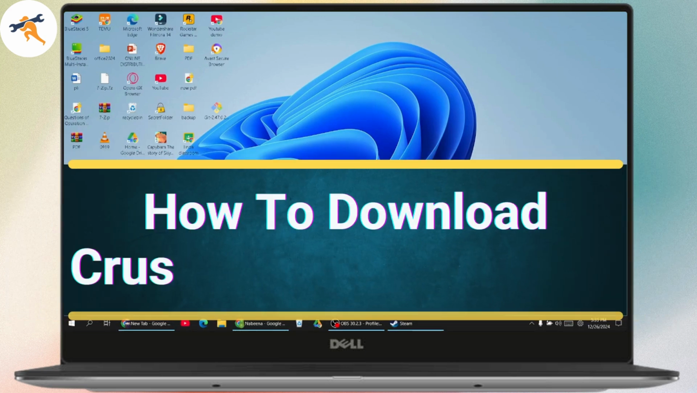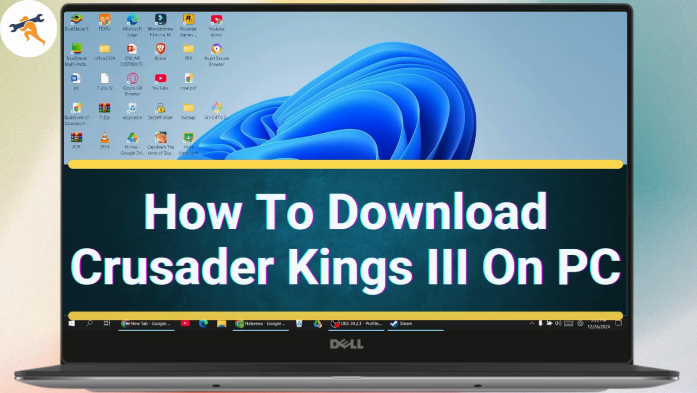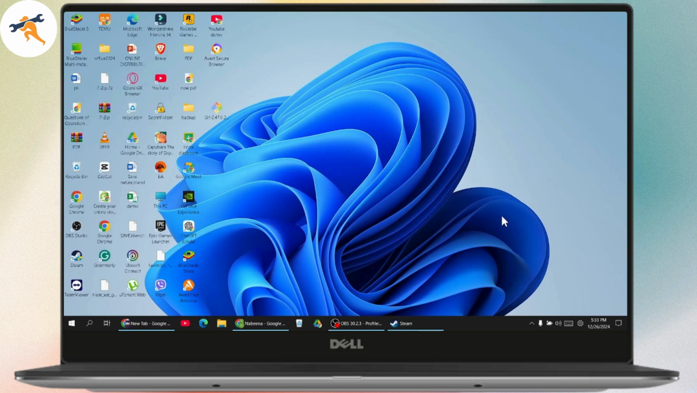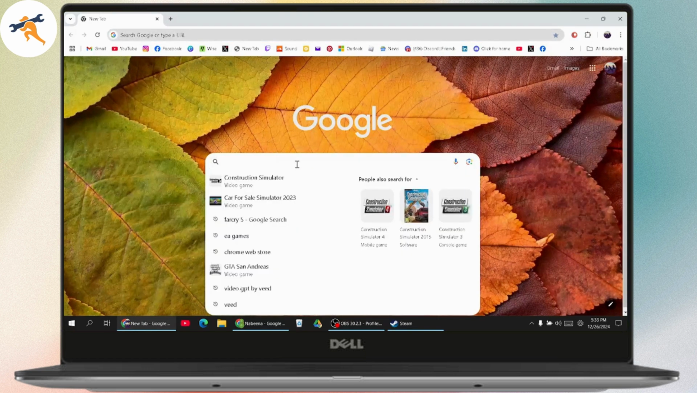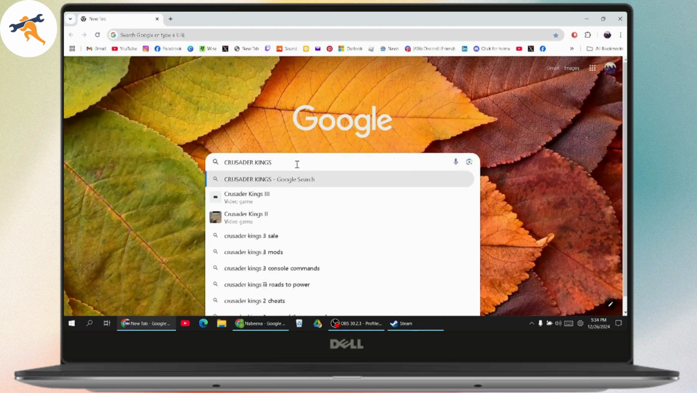How to download Crusader Kings 3 on PC. So if you want to download Crusader Kings 3 on your PC, then first you need to open up your browser, any browser that you're comfortable with, and then go with the search. And here you need to search for Crusader Kings 3.